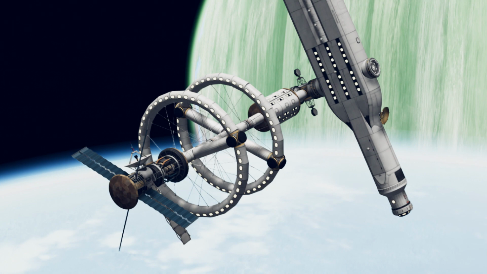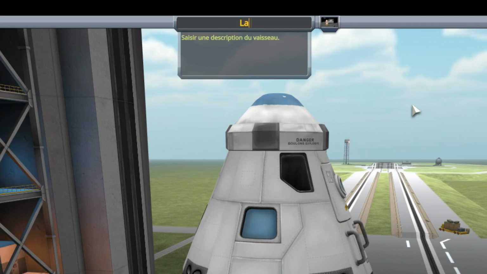Have you ever seen a ring-shaped station? This is a proper way to create one. I will call this rocket La Renault Fusée.